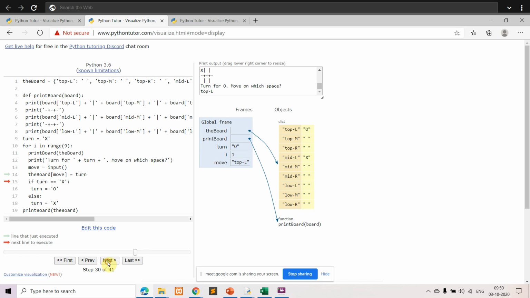Just see here. You can see in the variable move it has been changed to top L, and now the turn has been changed to X, but before that the details have to be printed. So you can see now what moves have been done. Player 0 gave a move as top left, player X has given a move as middle left. Like this it will continue.